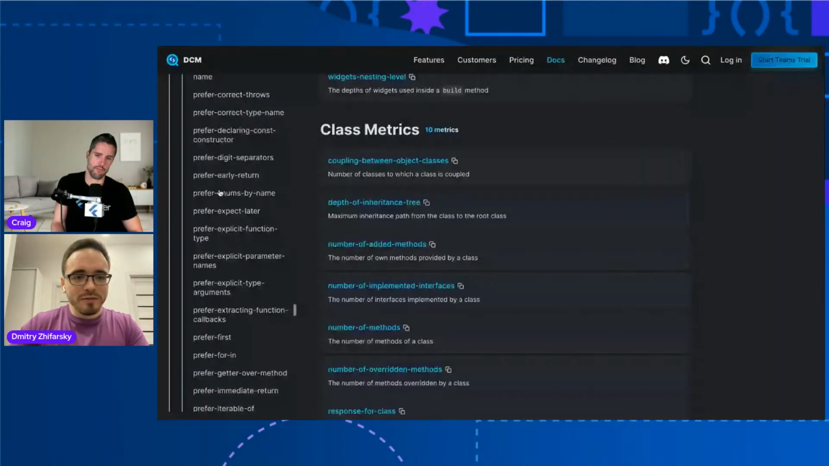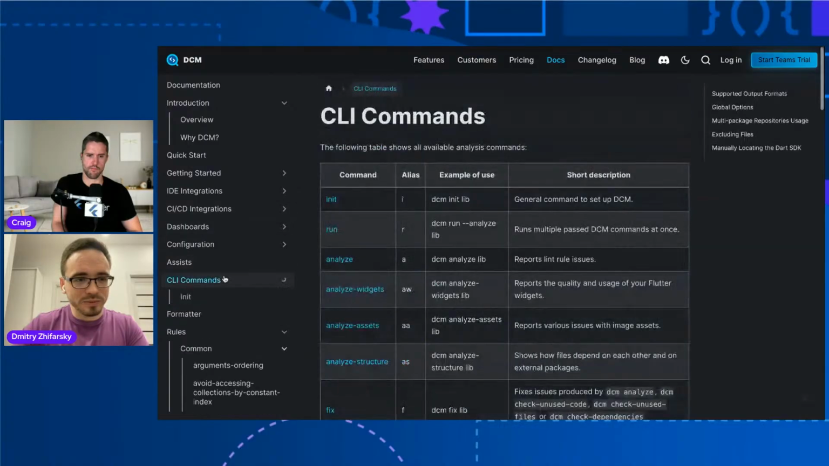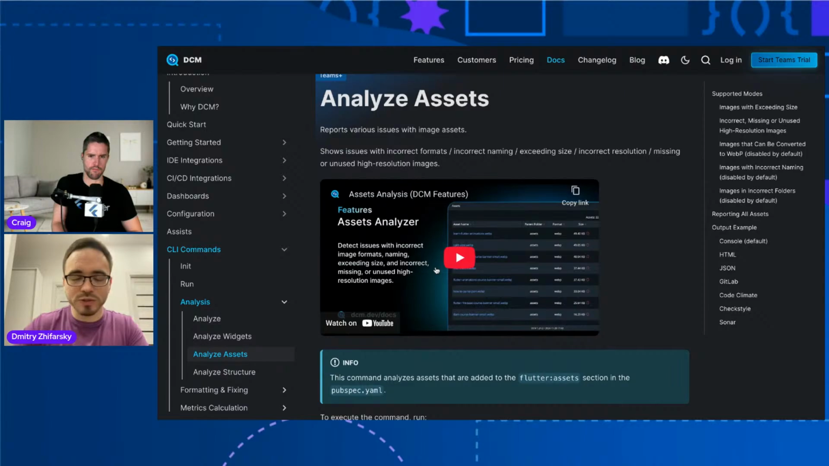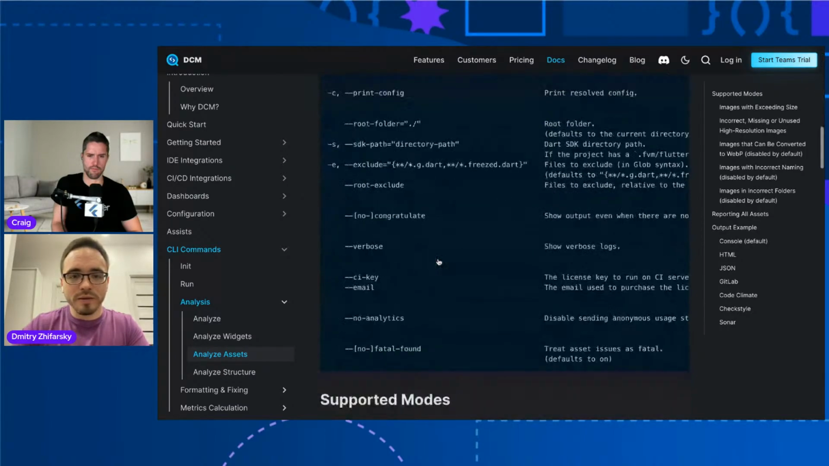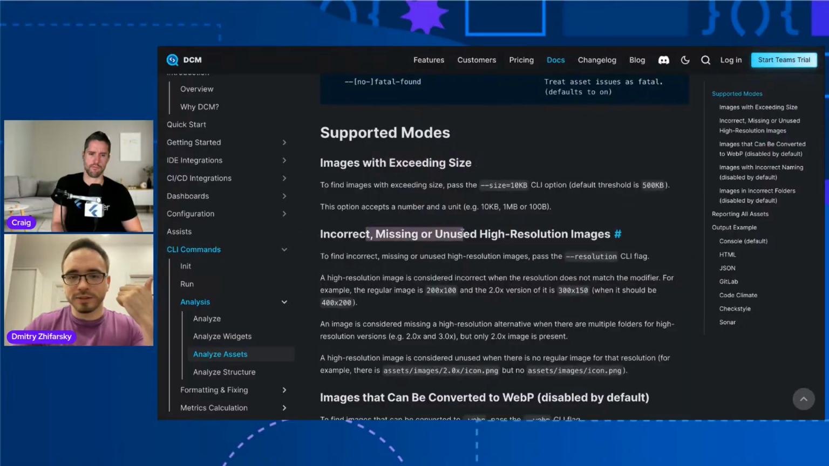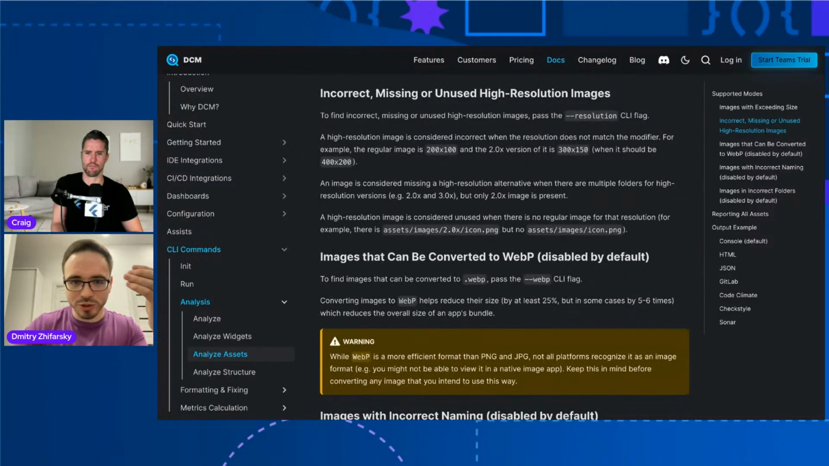And so we have two commands, to be honest. I will actually talk about them both right now. The ones I wanted to mention. Again, the analyze assets command, we actually have videos for some commands, people can check them out. This command analyzes your assets, for example, size, incorrect resolution, missing, or unused high resolution images. For example, you have 1.0x like the regular, and then you have 2x or 3x, and then something is wrong with the resolution or it's a missing image, you'll find those issues.